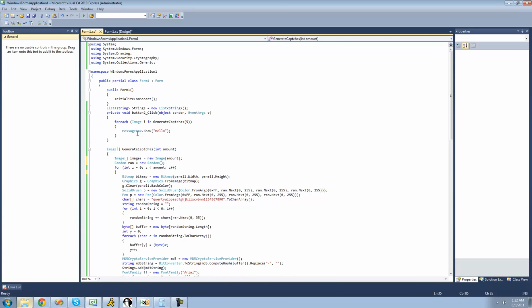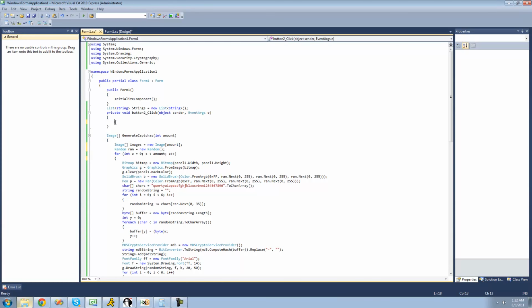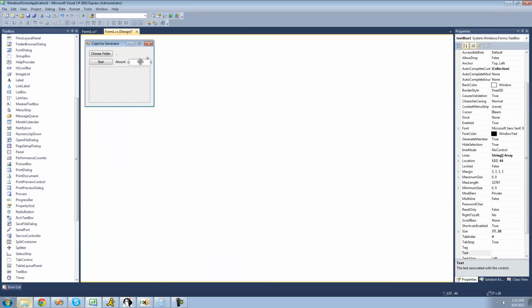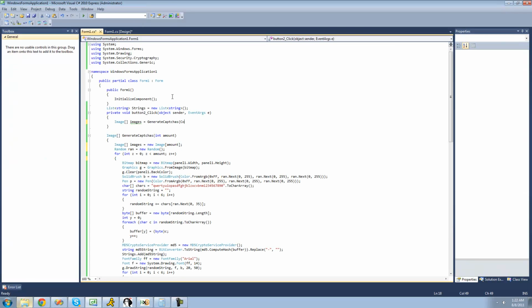Alright, so before we just had a foreach statement saying for each image in all of these images that it returns, we're just going to have a message box show. Well, let's just go ahead and delete that and say Image[] images equals GenerateCaptchas, and then the amount that we want to generate, the user inputs right here. So we're going to say Convert.ToInt32, which is just an integer, and then textBox1's text. We just want to convert that into an int, and then have that many captchas be generated.